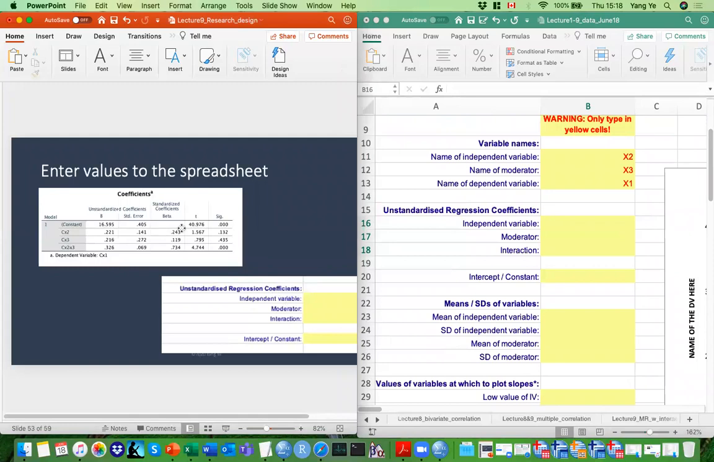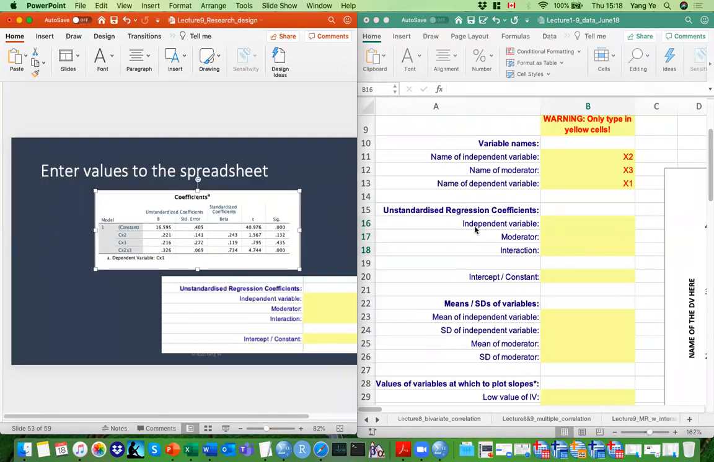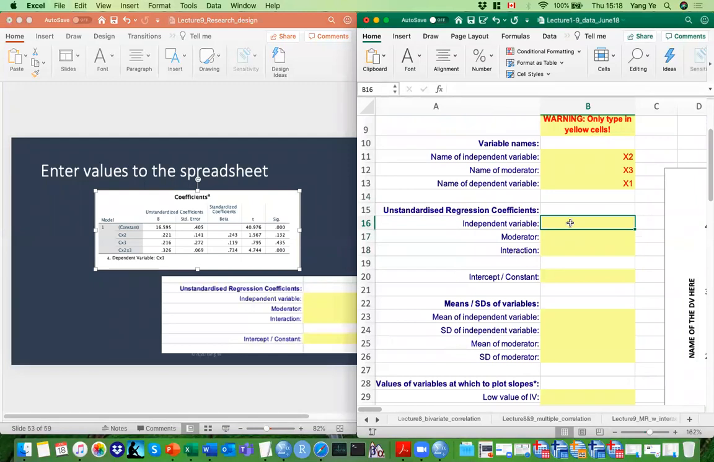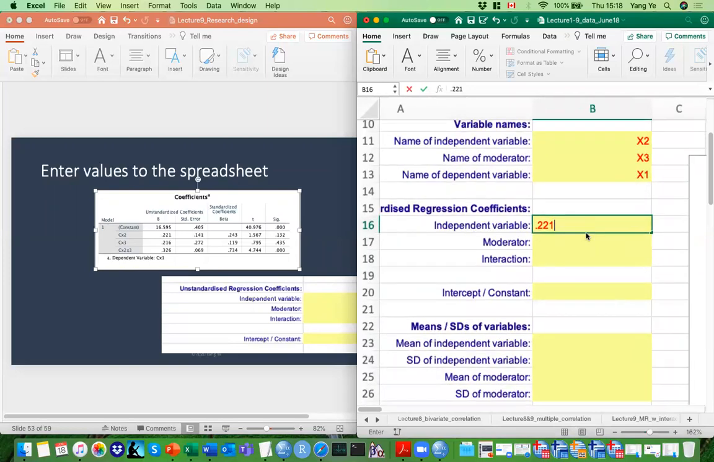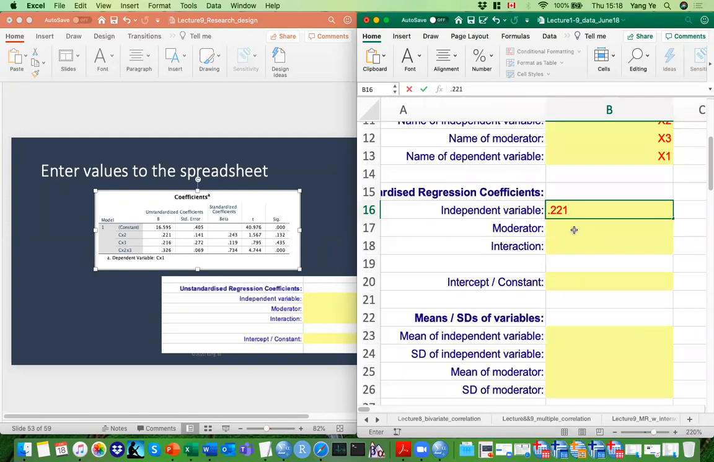So if you pull out your SPSS results, you can just enter these values into the table. In this case, for our independent variable, which is x2, the b, now again, we're using centered scores. We're not going to use standardized, we're going to use centered results. So the b for the independent variable, you can see, is 0.221. So we put in 0.221 there. But these are unstandardized regression coefficients, 0.221.